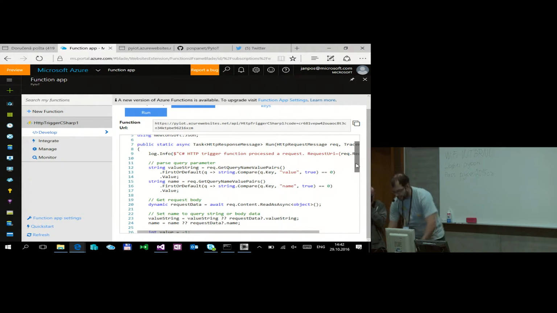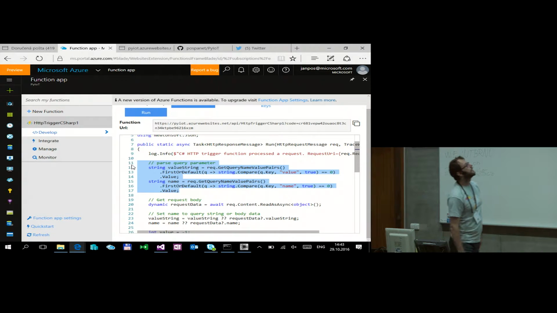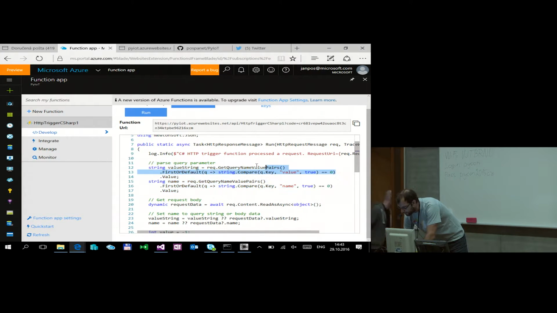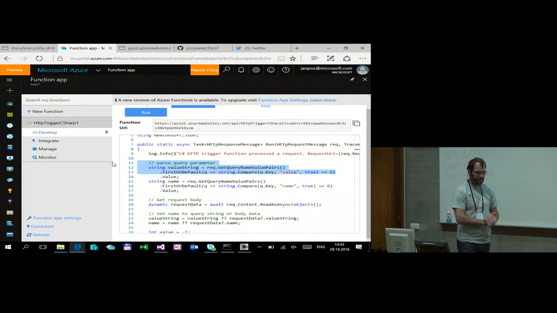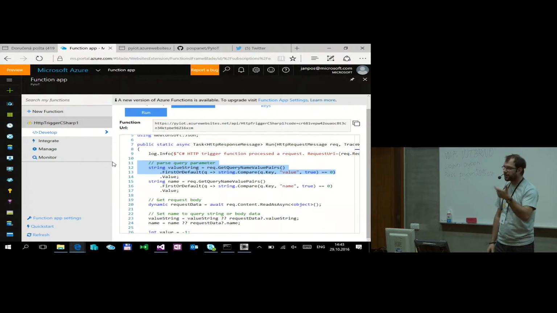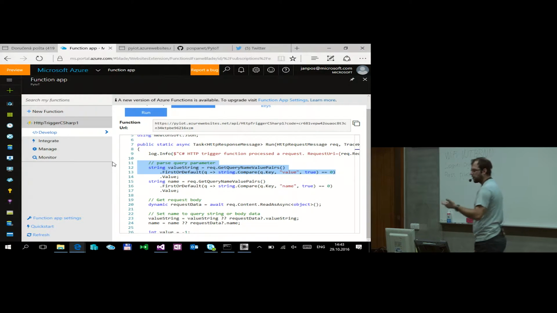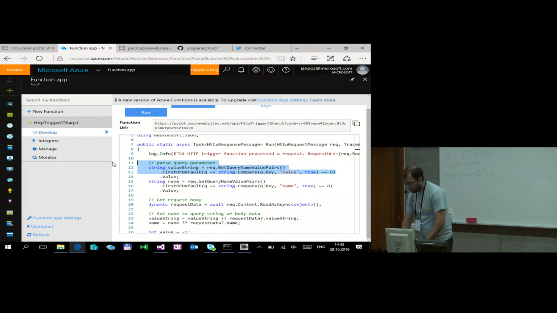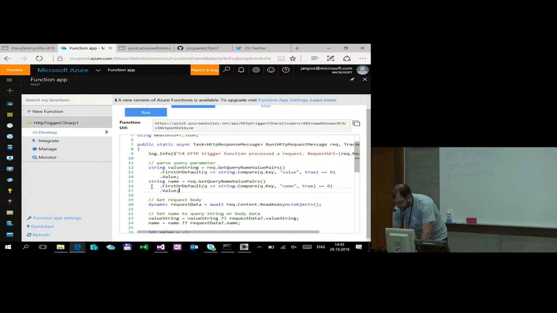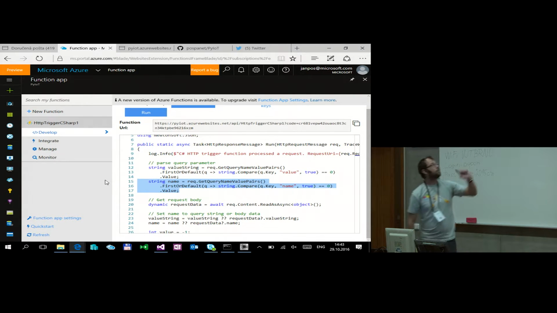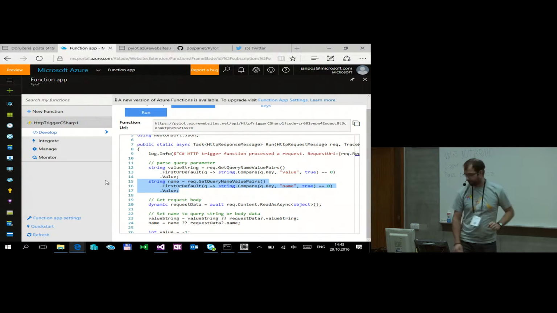So in my case, I will be parsing some values from the requests. So I will be parsing out the value which can be sent as a part of a query string or inside a request body. And the second, it's a name, so value and a name.